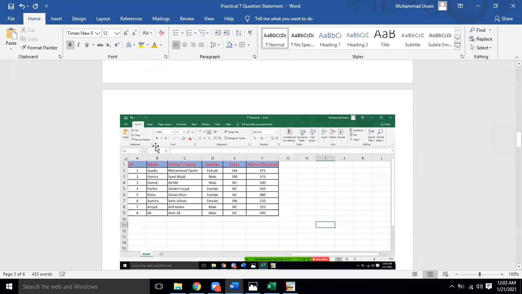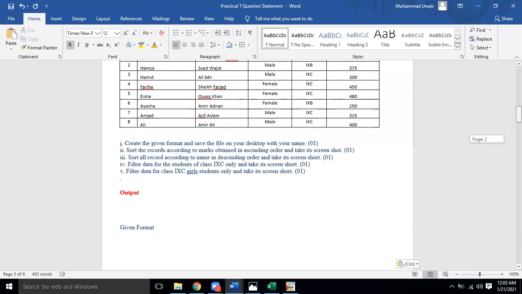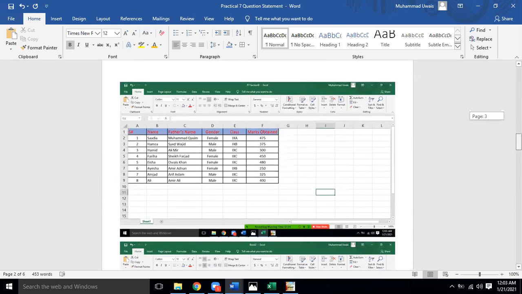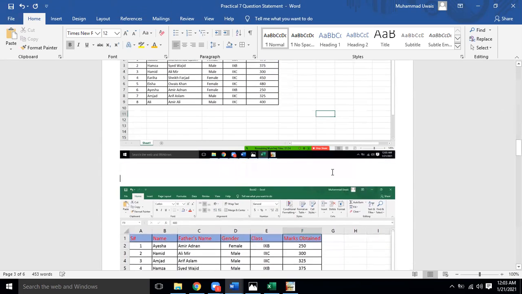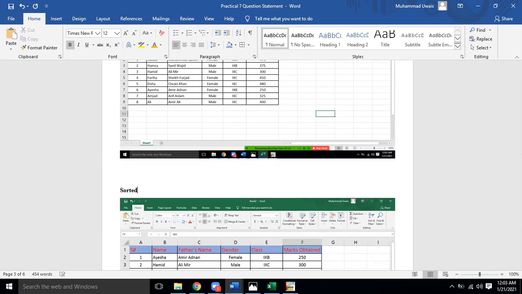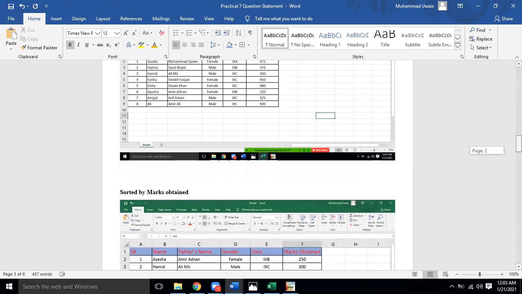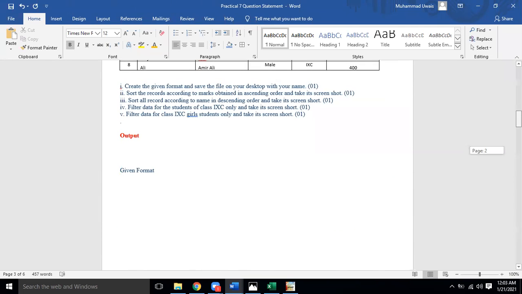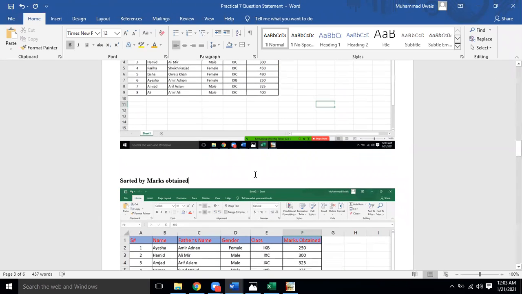Number one point. Fine. Second one is to sort records according to the marks obtained. This is sorted by marks obtained. Fine, this one. The third one is sorted by names in descending order. Marks obtained is in ascending order.